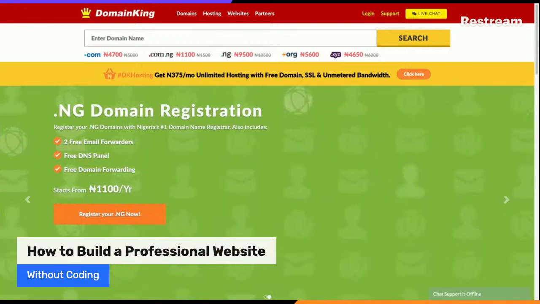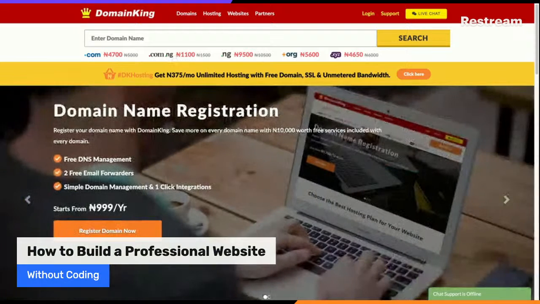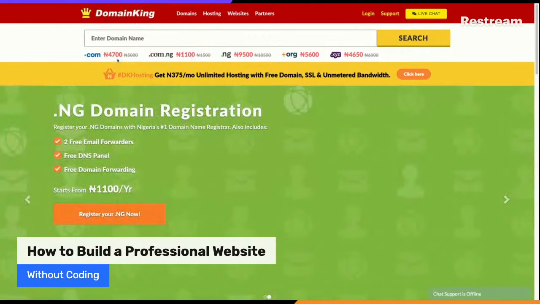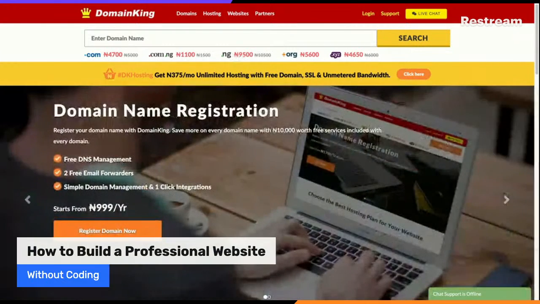Yeah, and you can also buy duchesssignature.ng, which is usually more expensive. So you can also buy your .com, but everything is in Naira. So .com.ng for the same website will be 1,100, while .com will be 4,700. And .ng is more expensive. It is usually 9,500. So I like to buy my domain here.